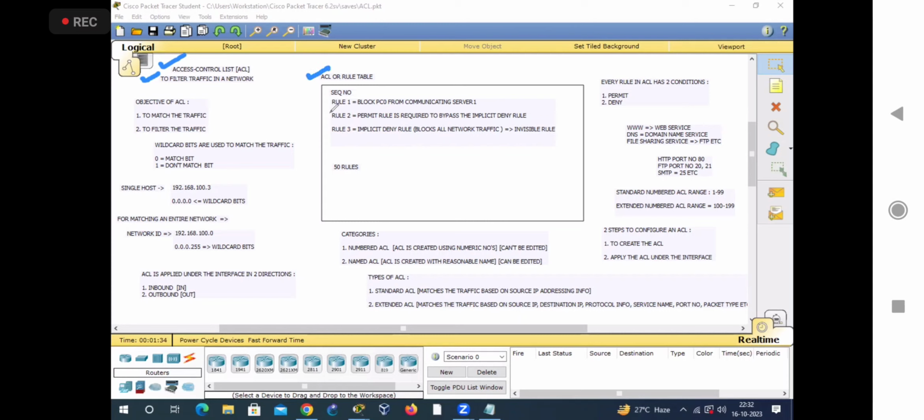So ACL basically होता क्या है? That is your rule table, a table of rules where we are defining all the rules, like block PC0 from communicating to server 1. Then we are giving some parameter rule like that. Okay, rules बनाते हो basically, तुम्हारे ये rule table है. इस rule table पे तुम rules बनाते हो. अभी बहुत सारे rules क्या करते हैं? Filter करते हैं traffic.